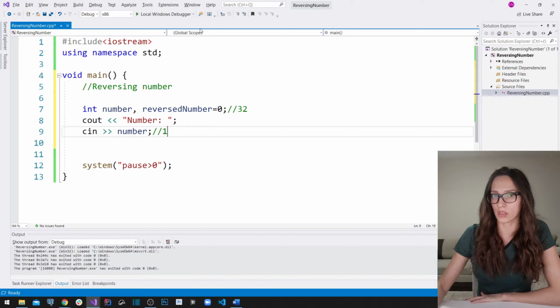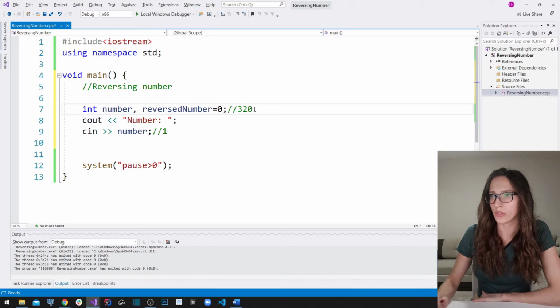After that, we go to the third iteration, and we do the same thing. We take this reversed number and multiply it by 10. So 32 times 10 is equal to 320. And then we take the last digit of our number, this one here, and we have to add that digit to our reversed number. So 320 plus 1 is equal to 321.